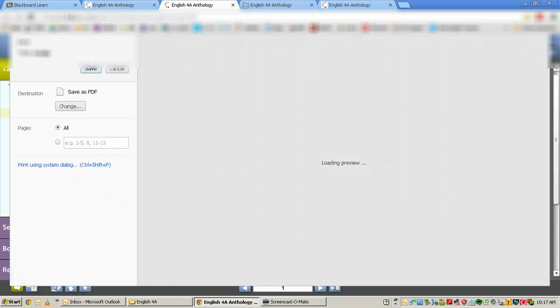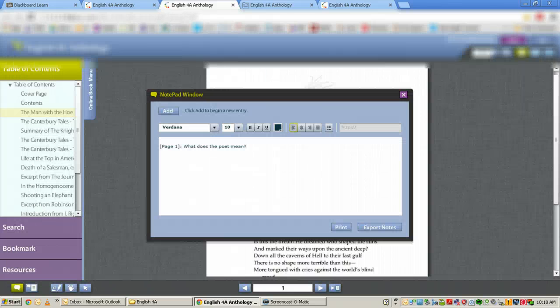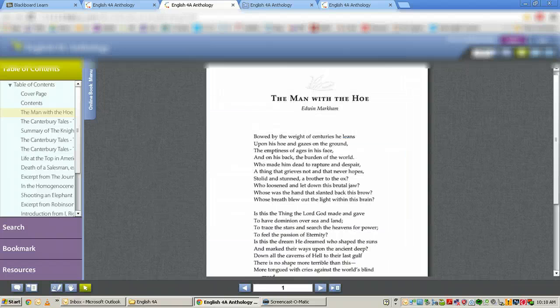So I actually noticed that I can print, and I don't really want to print. I can actually save it as a PDF, which is pretty awesome on my computer, so hopefully you can do that as well. Or you can simply copy and paste to a Word document. Alright, so that's pretty cool.